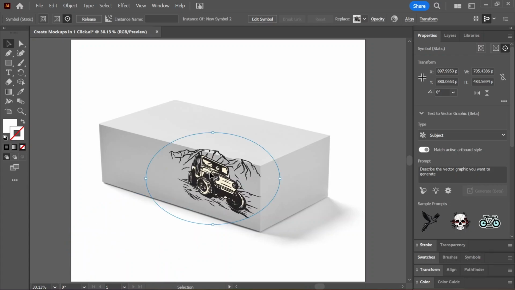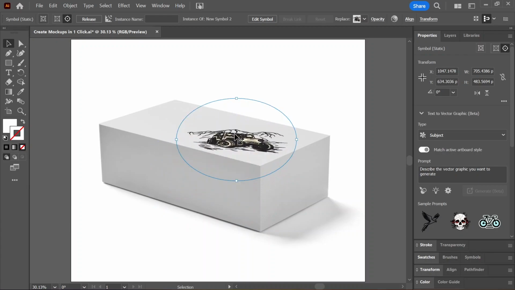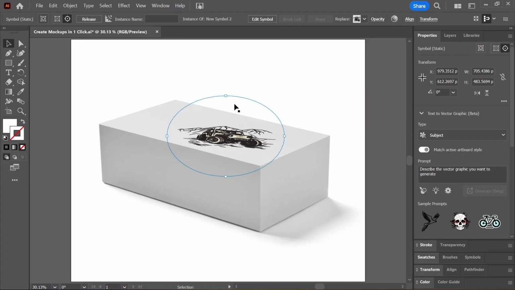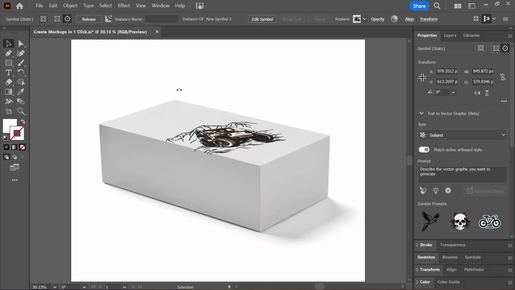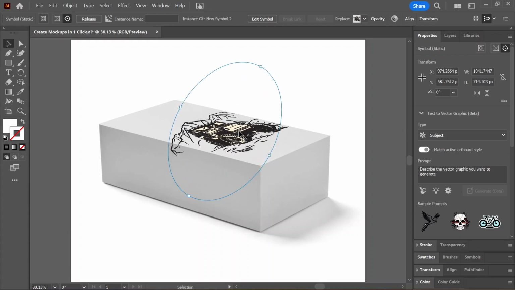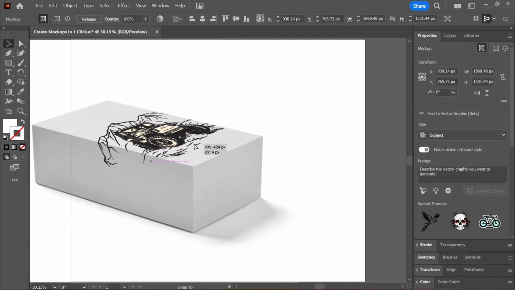And now you can move it by simply clicking and dragging, and the vector art will auto-adjust according to the geometry of the box. You can also scale it up or down by dragging one of the corners, holding shift to scale uniformly, and you can rotate it by clicking and dragging outside these points. Click outside when you're done, and now you can move the whole thing.